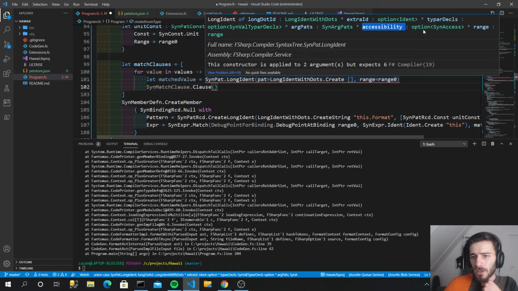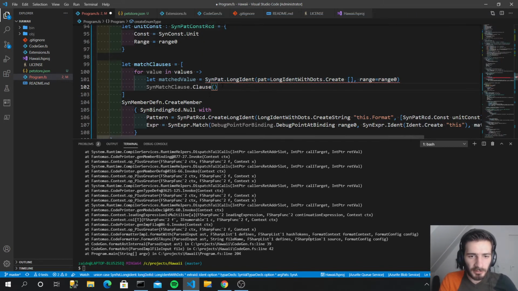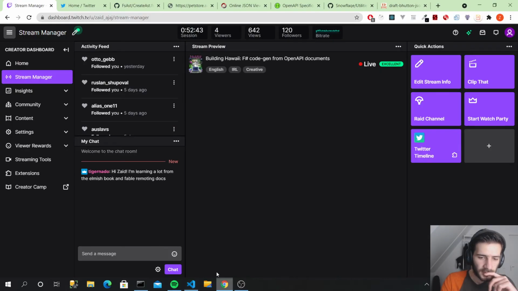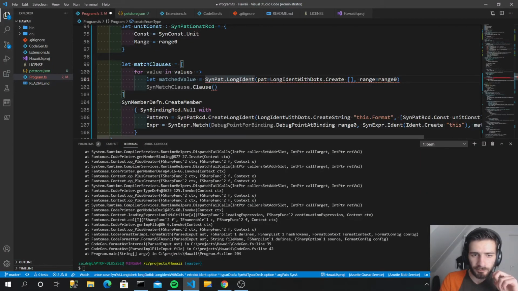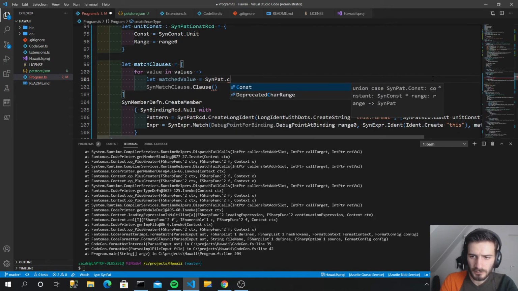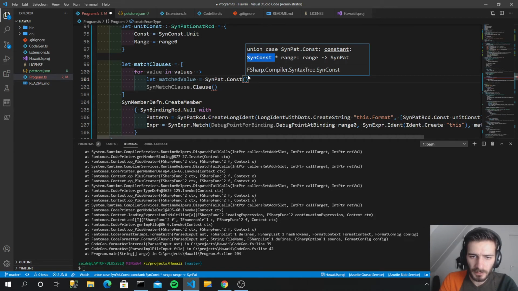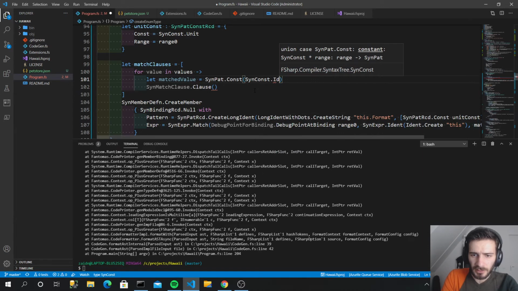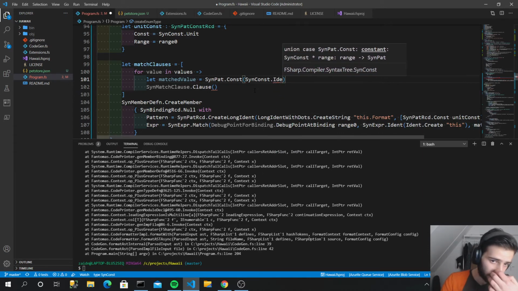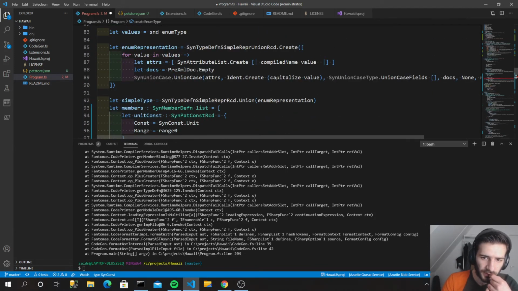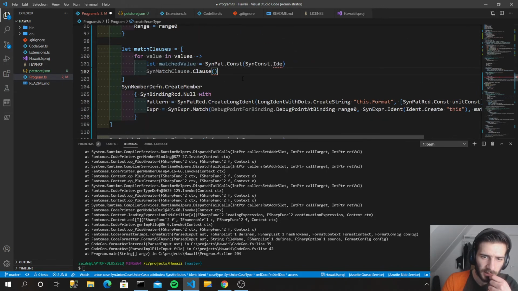Okay. Accessibility is also optional. Okay, this is a bit complicated for a single match statement, isn't it? Okay, let's just do it. So long ident is this thing. SynPat, maybe it has a nicer create function. Can I create a constant instead? Maybe that's easier. So it's a SynConst from an identifier, no? Okay. Because I basically want to take the value, which is capitalized, and put it into the SynPat.